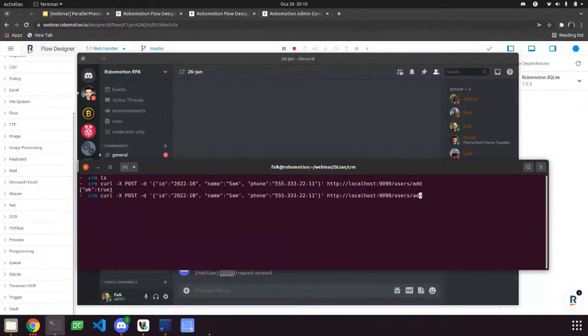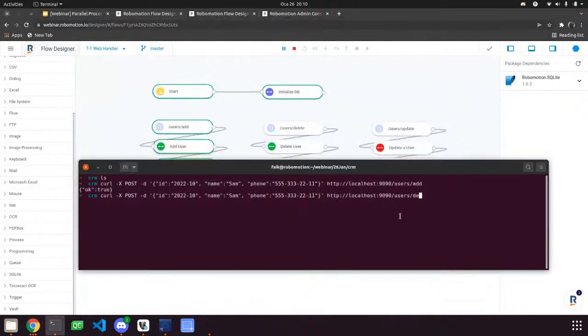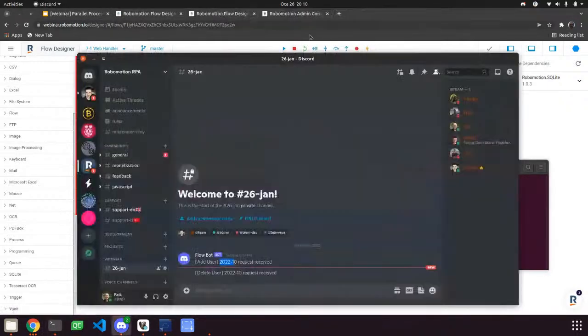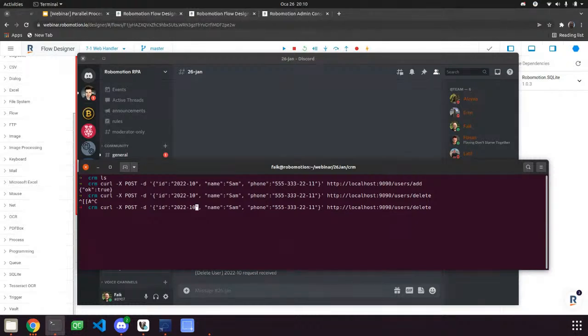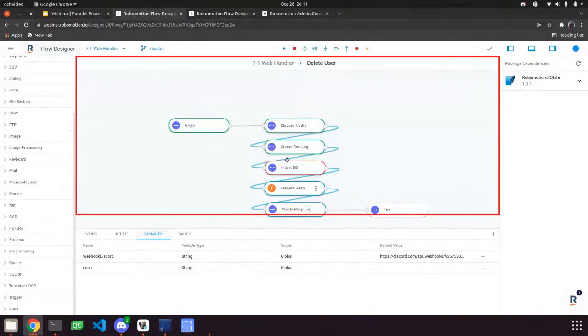Let's run another, for example. Let's see what is the delete. It is delete. You see, this is also actually wrong. It failed because we couldn't insert it to the database. This example is not full enough. We didn't check the uniqueness of the request. Let's run this. It will not return because the flow has failed because we didn't check this.